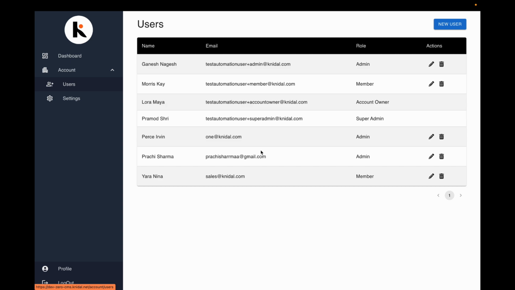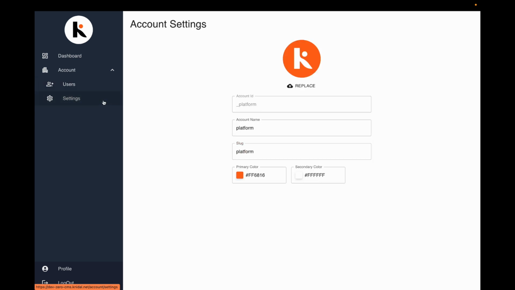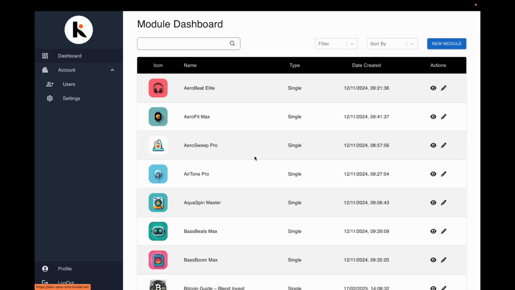The user management section allows you to add team members and assign roles, ensuring seamless collaboration and controlled access. Lastly, in account settings, you can customize branding, including logos and colors, to align with your organization's identity. Now, let's take a closer look at how content is created and structured inside the content editor.